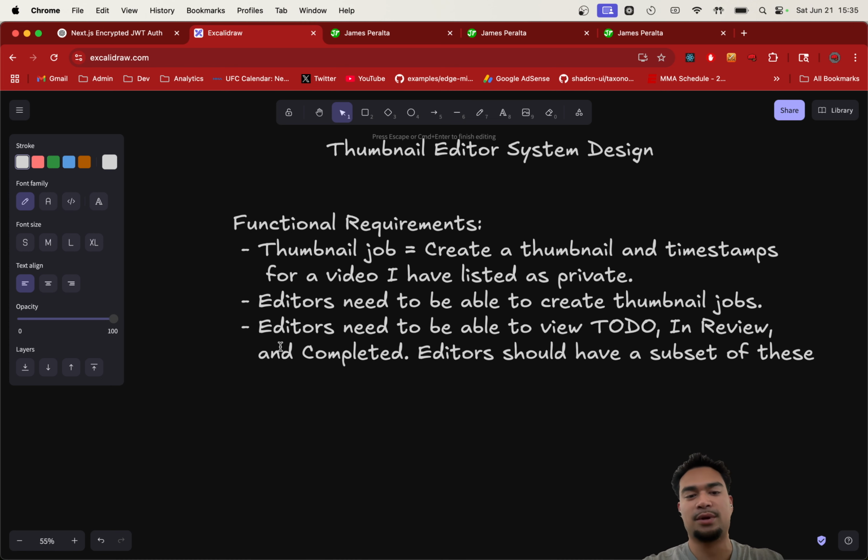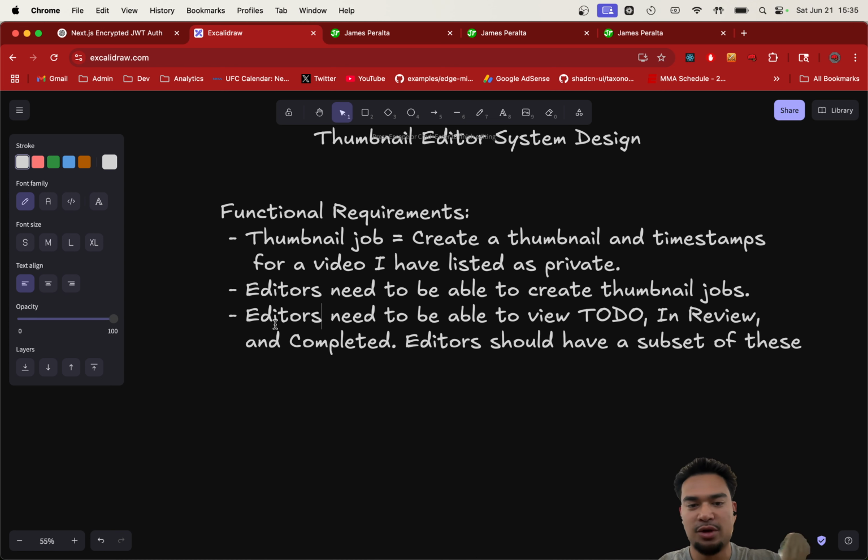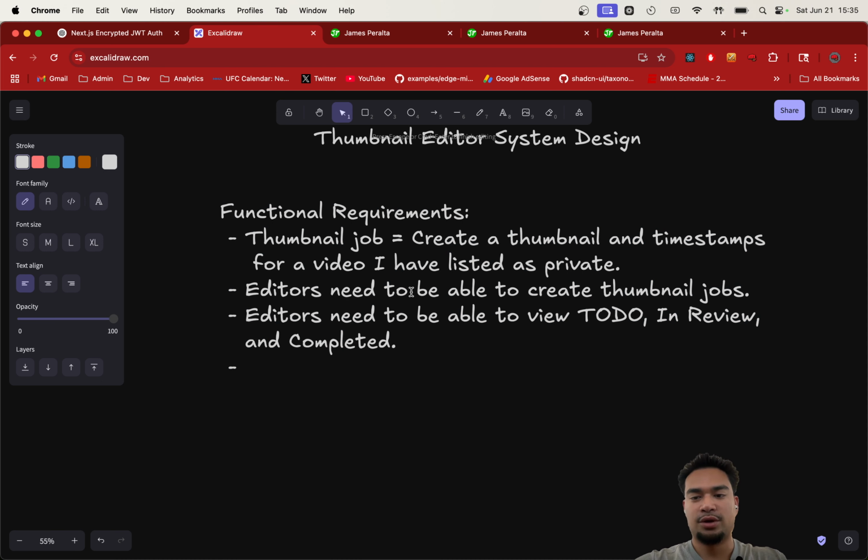But let's just think about the editor for now. Editors need to be able to create thumbnail jobs. Editors need to be able to view to-do and review completed jobs. So they need to be able to view. They need to be able to create. Editors need to be able to upload a thumbnail.